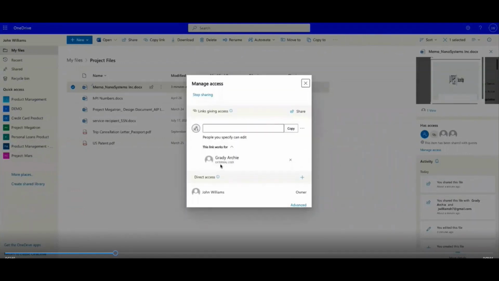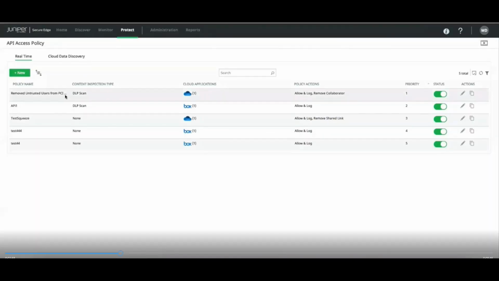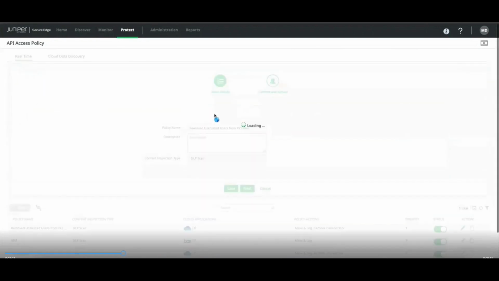So now only the sanctioned user is allowed to access this document. And that was because we're deploying a cloud-based policy that prohibits this information from being shared to certain users. So what does this policy look like?